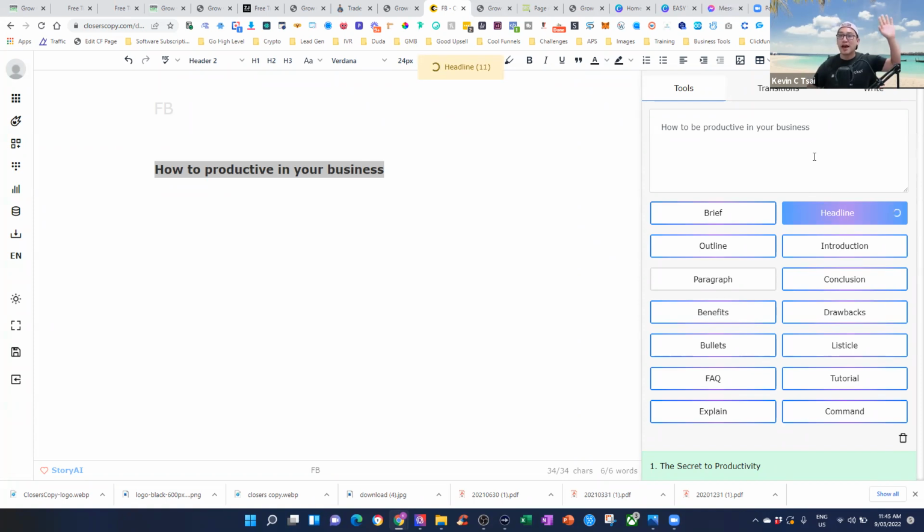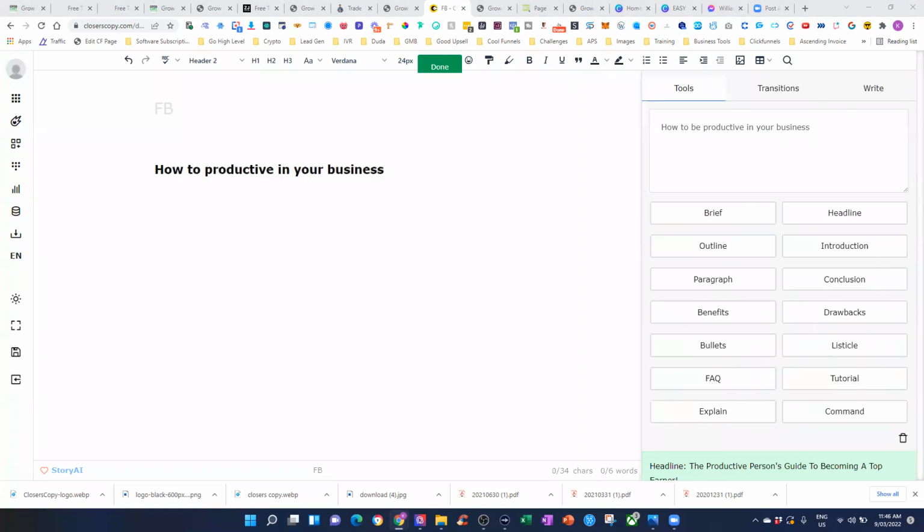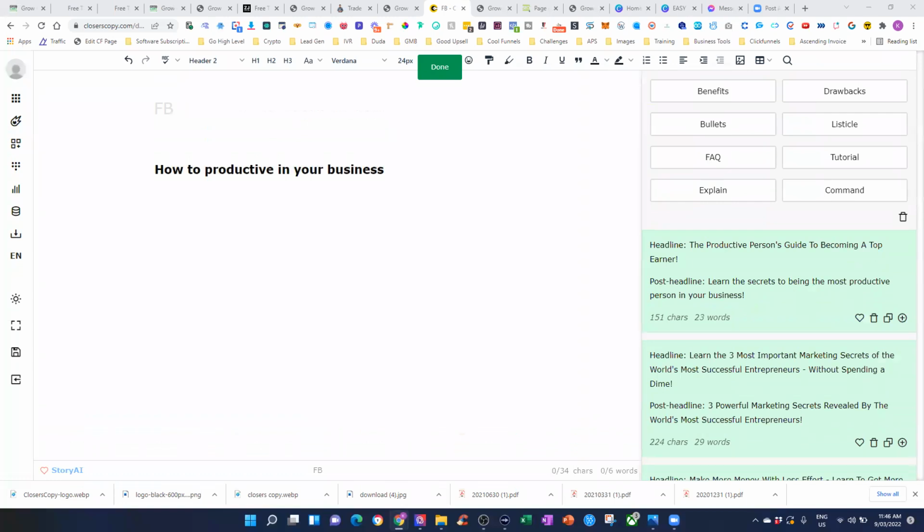Who's actually using an AI tool to write your blogs, your website contents? I'm using Jarvis, plus I also have Closers Copy. I bought the LTD on it. I just haven't done any videos on it yet. I actually have all the thumbnails and everything ready to make videos on it. I just haven't done it.